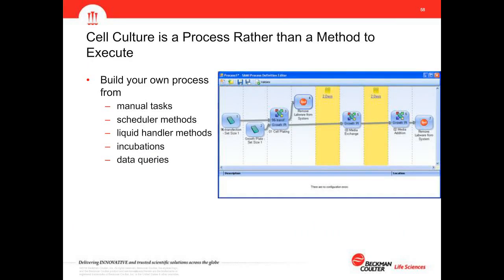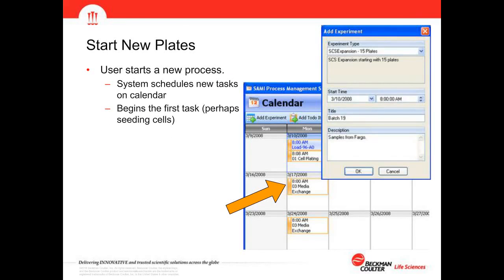Just a few examples. This is how the process is built in the SAMI process editor. Your own process can have manual tasks, it can have scheduler methods, it can have single liquid handler methods, it can have incubations and data queries. If you start new plates, you can start them in a calendar. The system schedules new tasks on the calendar, and it begins the first task, perhaps, for example, seeding cells.